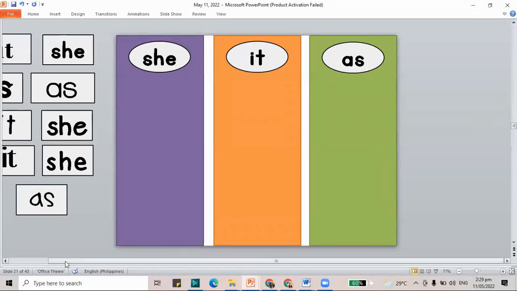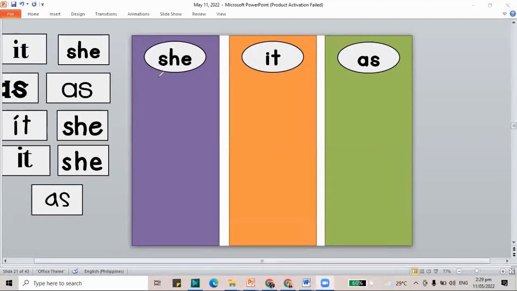Let's go to another set of sight words. This one, she, it, and as. When you use she in a sentence, that's for telling about girls. The word it is for animals and things. How about we sort our words?